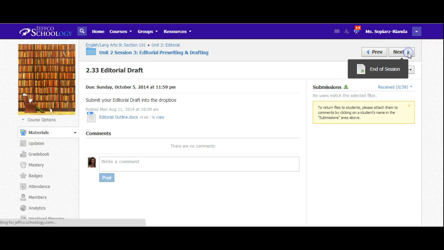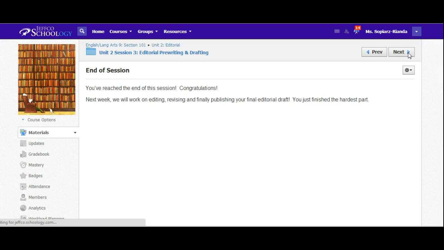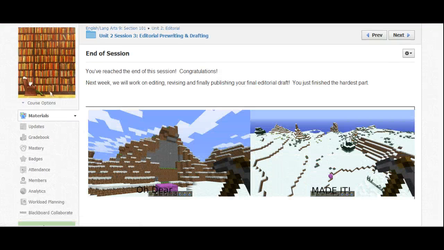And then after that, you can put your arms in the air and say, that was a lot of work. But guess what? This was by far the hardest part. Now that you have your first draft in hand, next week we're just going to polish it with editing and revising before you submit it into turnitin.com.